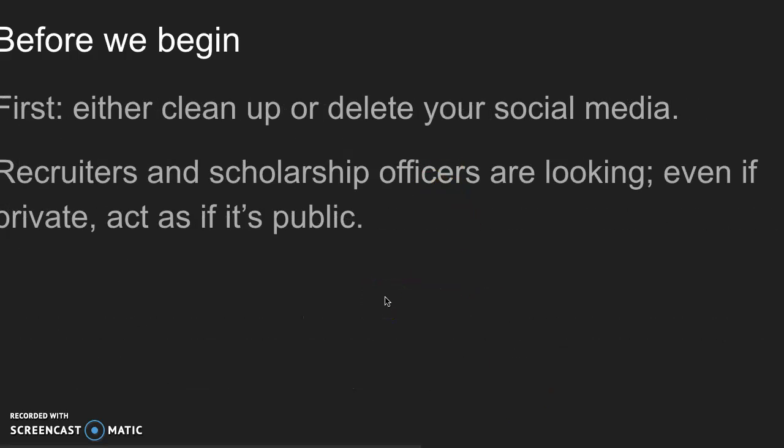Before we begin, this was something that Mrs. Barclay presented on, and I think it's important to reiterate. Either clean up or delete your social media. Recruiters and scholarship officers are looking. Even if it's private, act as if it's public.